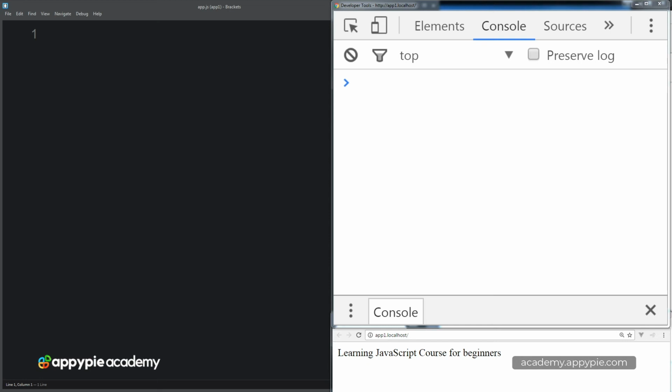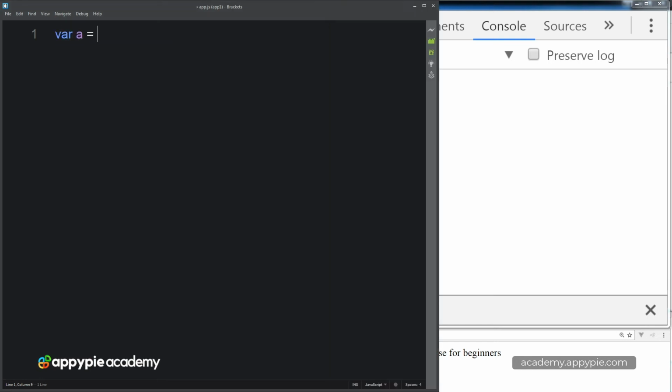In this lesson, we're going to look at conditions. So let's create a few variables and we'll assign some values to these variables. So we've got a equals 5, b equals 10.